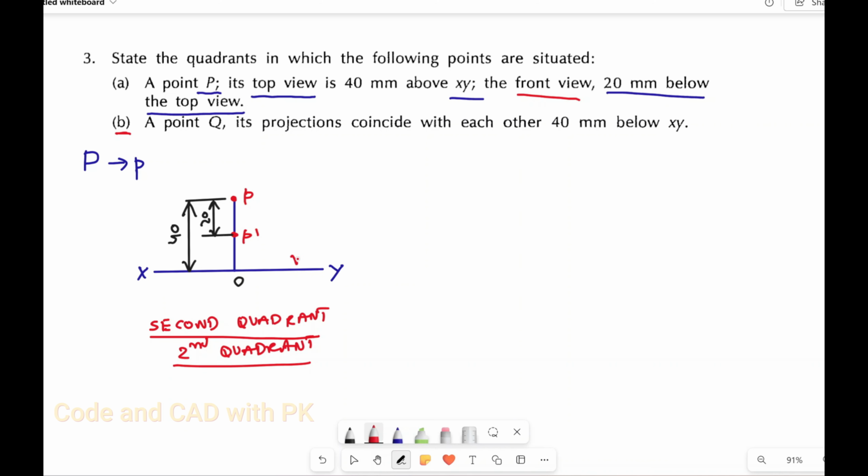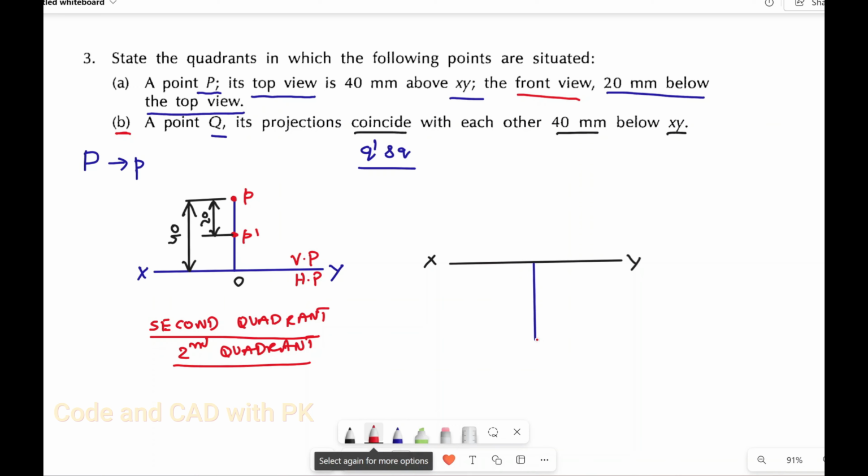So I forgot to write here vertical plane and horizontal plane. Don't forget. Yeah. A point Q, its projections coincide with each other. First I am going to draw a reference line. Very important. X, Y. A point Q, its projections coincide with each other. That means 40 mm below the XY. So coincide means both the front view and top view, Q dash and Q, both are at the same point. So for that I am going to draw a 40 mm line here. So this is the point below the XY line.